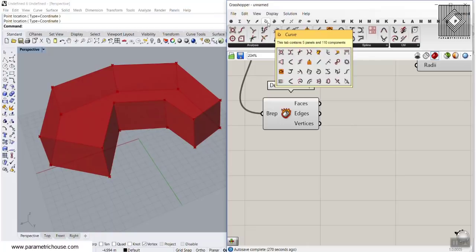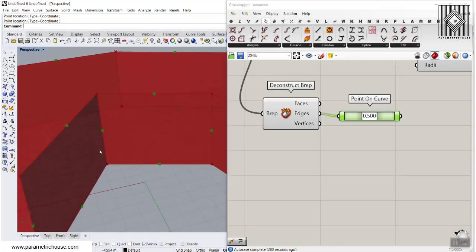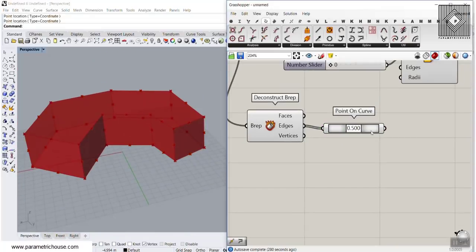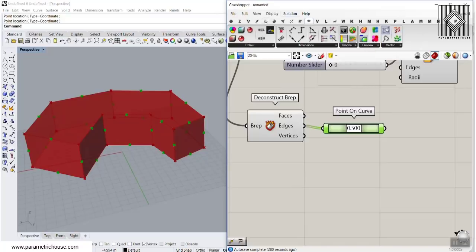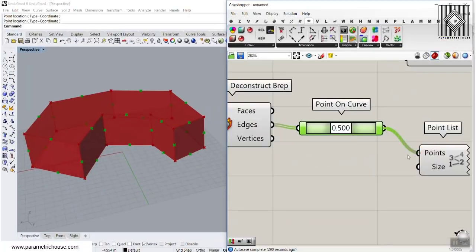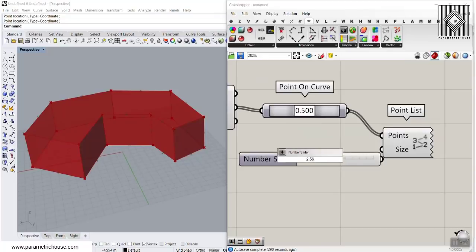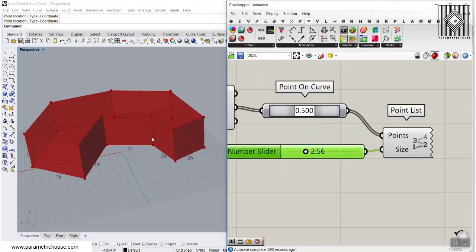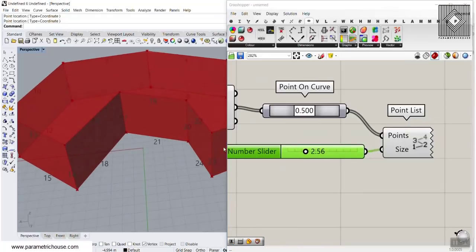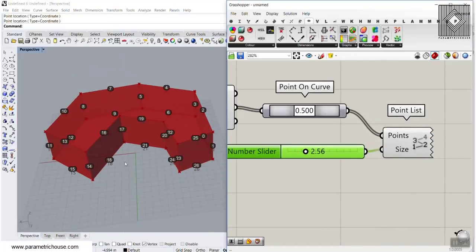And now we can go to the curve and use this Point on Curve to show a point on the middle of the edge. And why I'm doing this is to show the number of the edge. We can go to display and use this Point List, give this point here and just turn this off. Let's give this a size. And you can see the number here. So let's just bake this so it's better to see the numbers, okay?